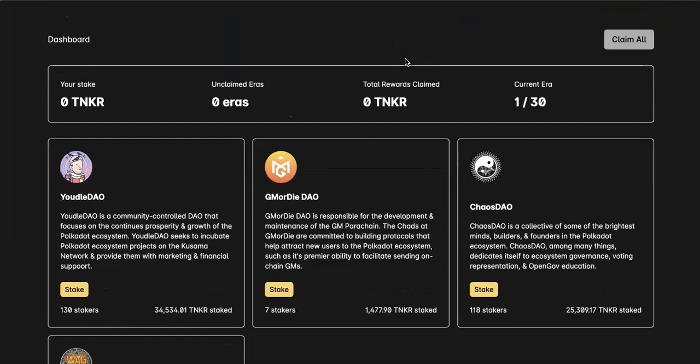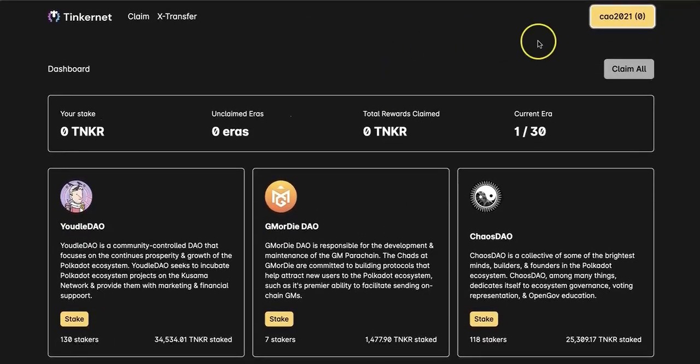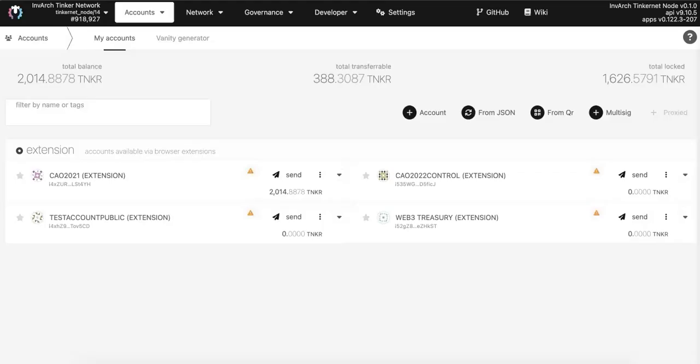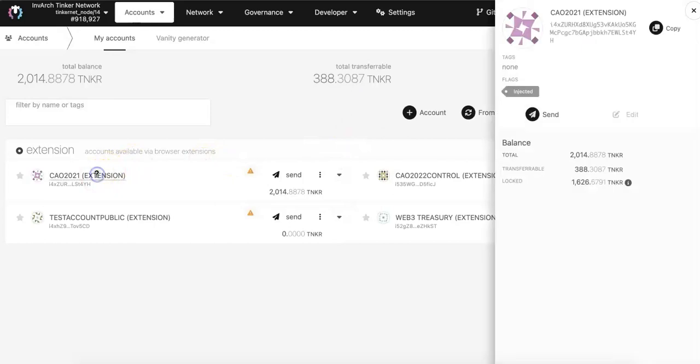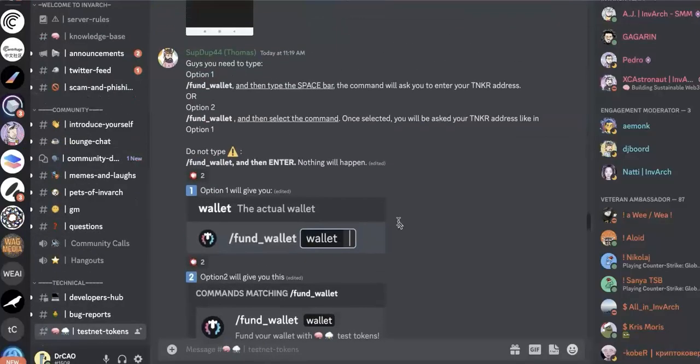So this is the link. I will post the link of the DApp. So go to the Tinkernet. You can see that here you can connect your JS account. I already connected my JS account. Go to the JS account, copy the address, and then you can come back to the Discord.